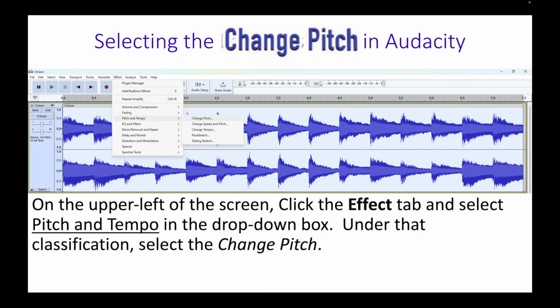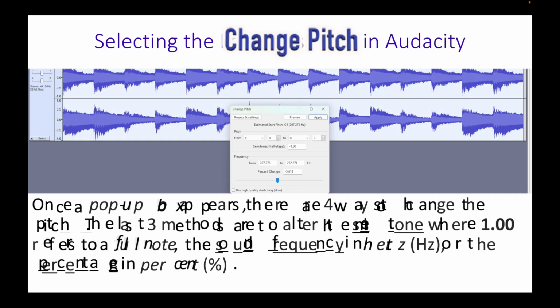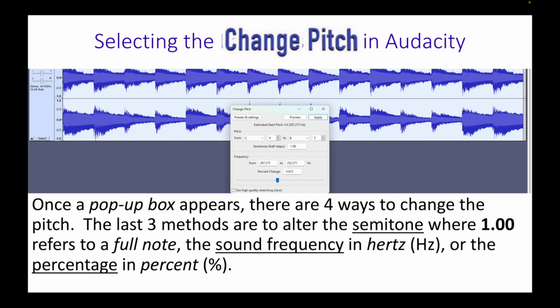On the upper left of the screen in Audacity software, click the Effect tab and select Pitch and Tempo in the drop-down box. Under that classification, select the Change Pitch. Once a pop-up box appears, there are 4 ways to change the pitch.